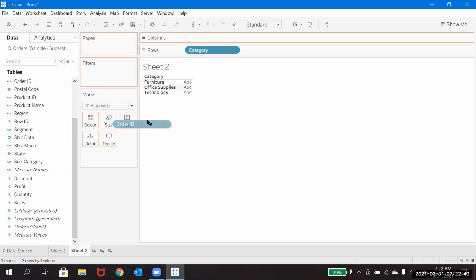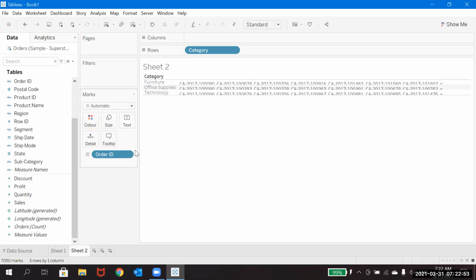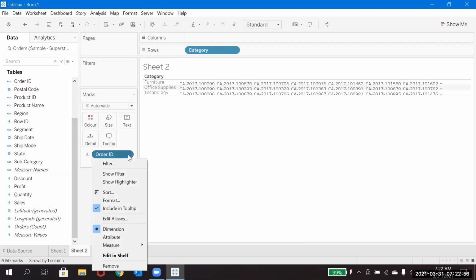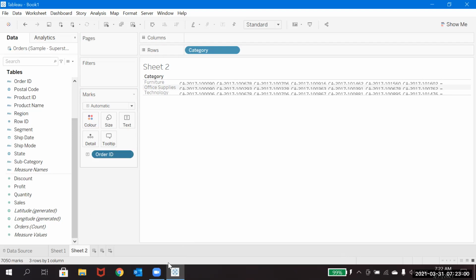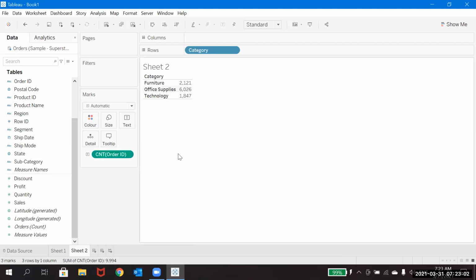drag this to text. It will just display all the order numbers. Now click on this drop down, go to measure and click on count. This will give you the exact count of orders by each category. So this is showing like a text table.